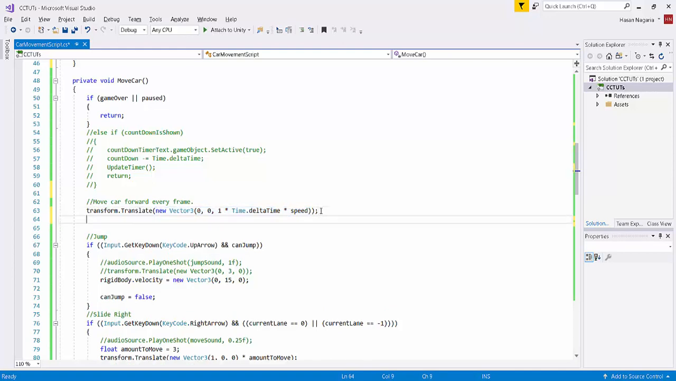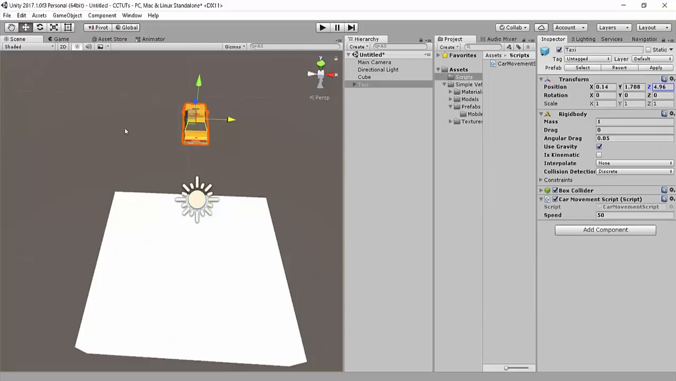Okay, so I want the car to move in the z direction. A vector is made up of three components, right? We know that x, comma y, comma z. Now there are three directions: the x coordinate, the y coordinate, and the z coordinate, or the three axes.